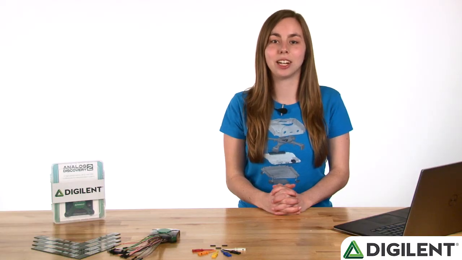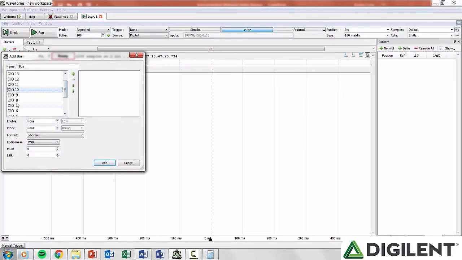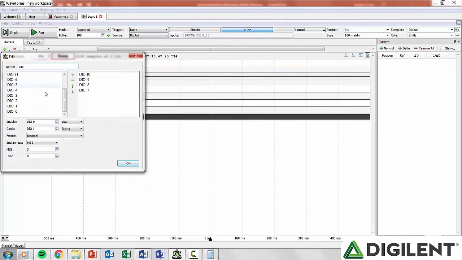Next, let's add a generic bus. Click on the plus again and click on Bus. This will open the Add Bus menu. Here you can add available channels, select an enable or clock signal if there is one, select the format that the data will be displayed, select the endianness, and select the most significant and least significant bit. For format, you can change between binary, decimal, hexadecimal, vector, signed, ones complement, twos complement, and binary coded decimal. Clicking on the Properties icon will allow you to edit all the settings we've just gone through.